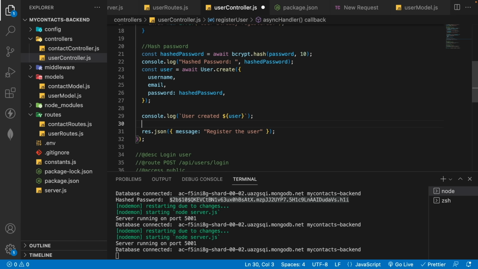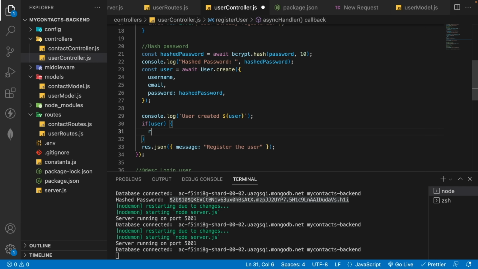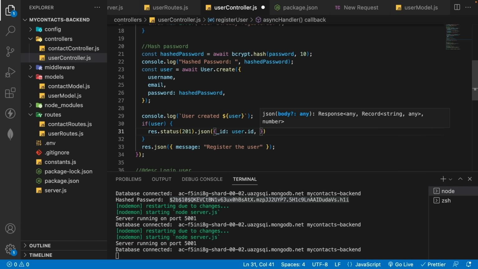So what I will do is now if we have a successful user created, then in that case I want to have the response.status as 201, that is the resource is created. And then I'm going to pass the JSON data, and I want to pass the ID. So I will have the user.id, and then I will also pass the user email address. So let me have the email address, and this will be the user.email.